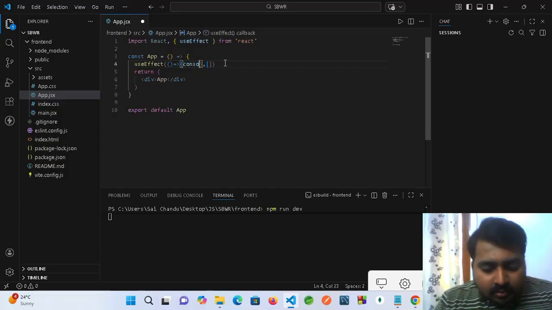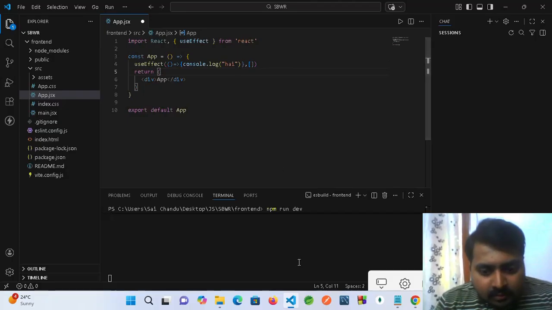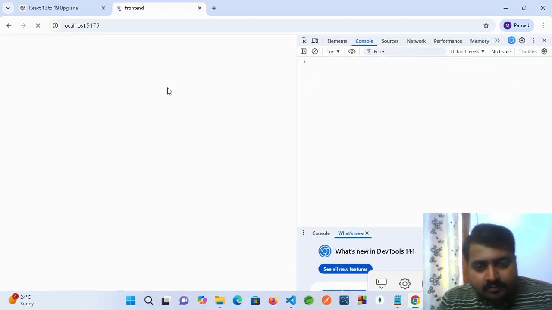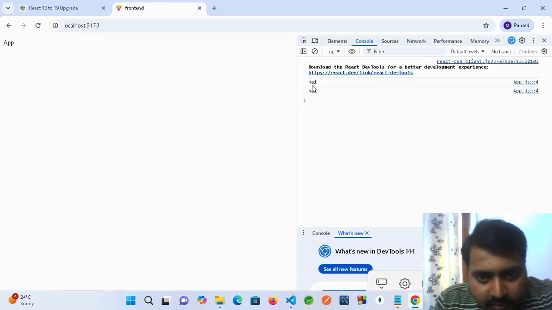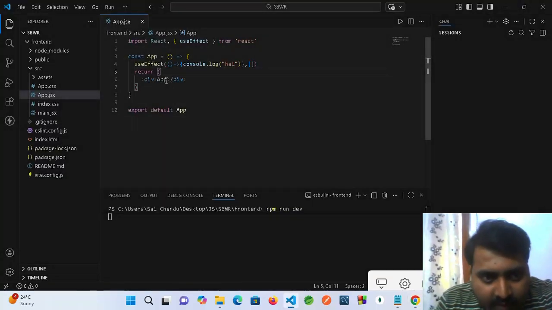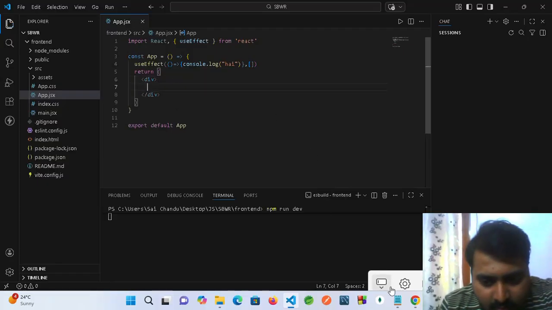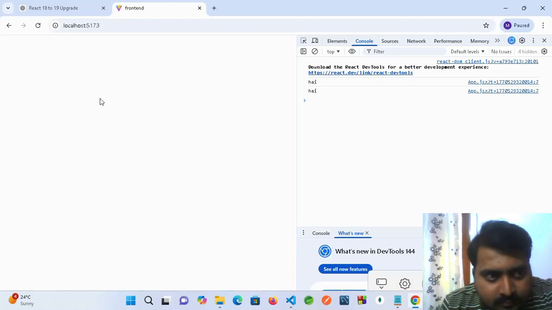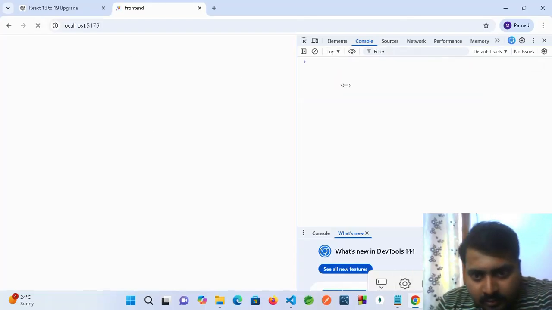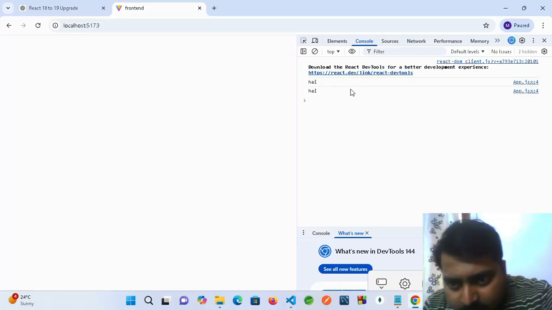When it is used, console.log, just say hi. You are able to see it in the console now. Refresh this one. Two times I said it, two times it will come, hi hi. Why do you see App here? Because by default RAFCE is showing App here. If I remove it also, it won't show. Internally it will show two times only.